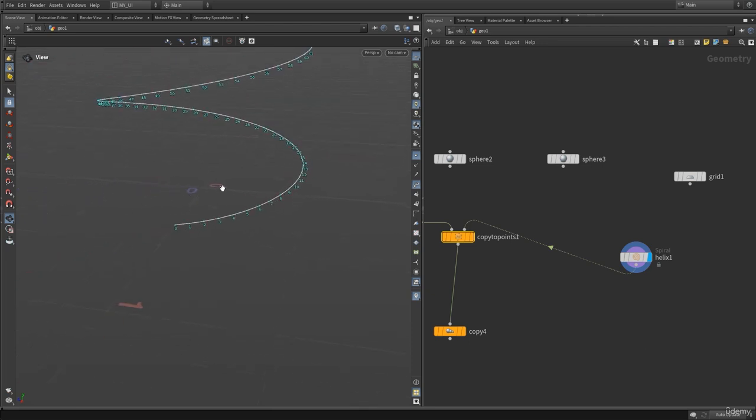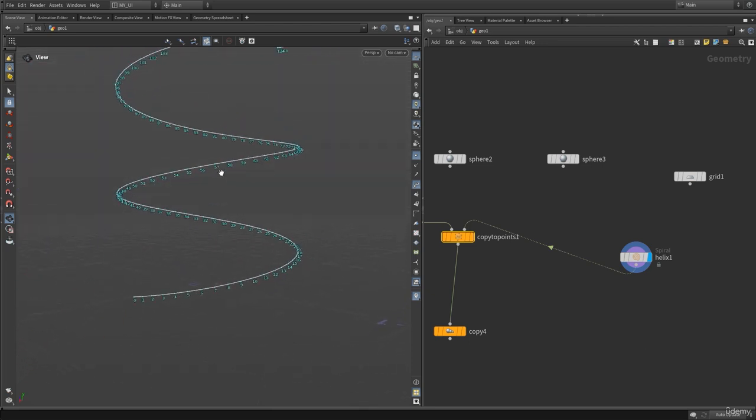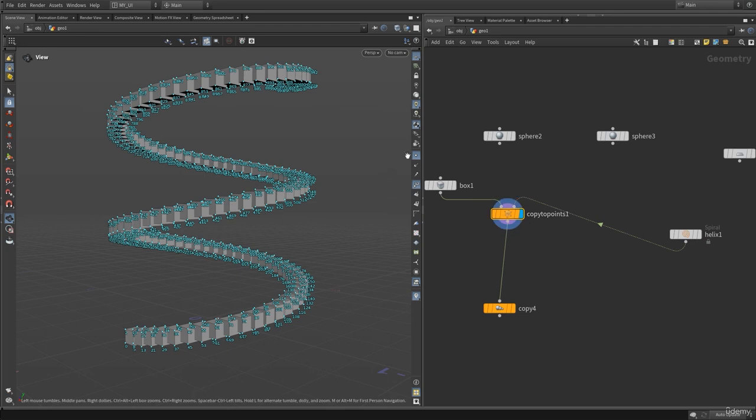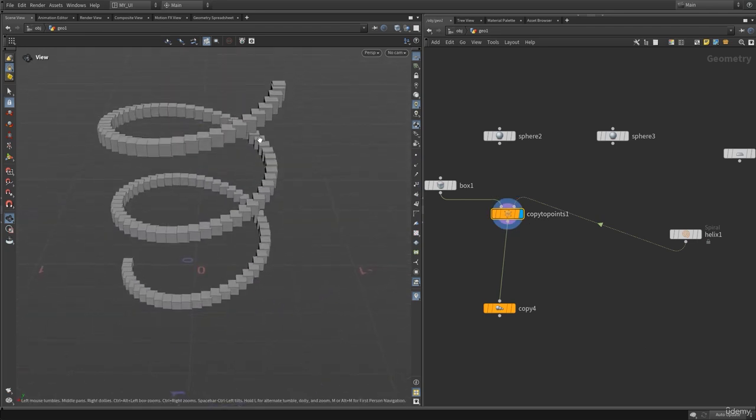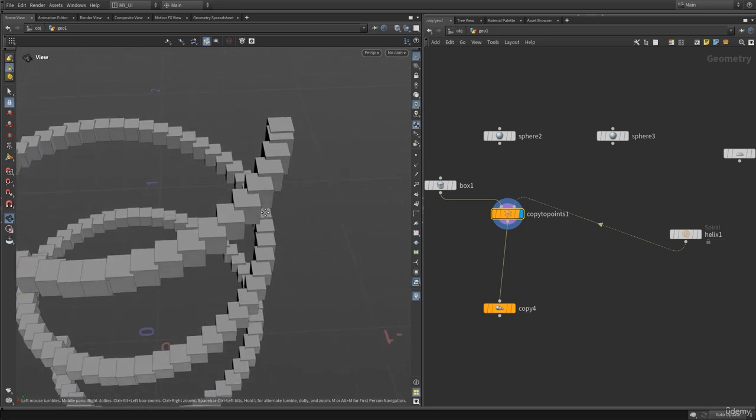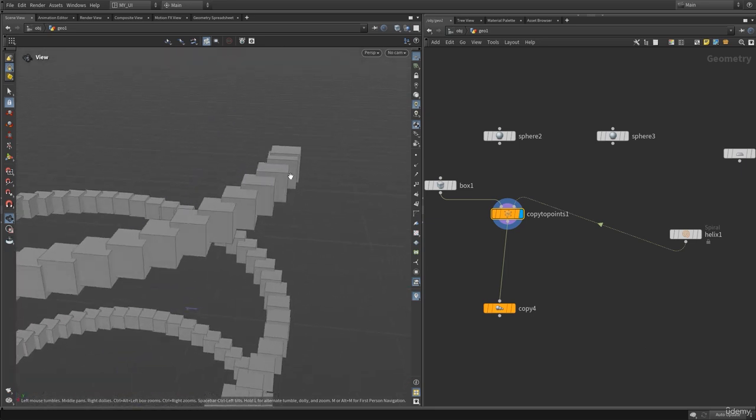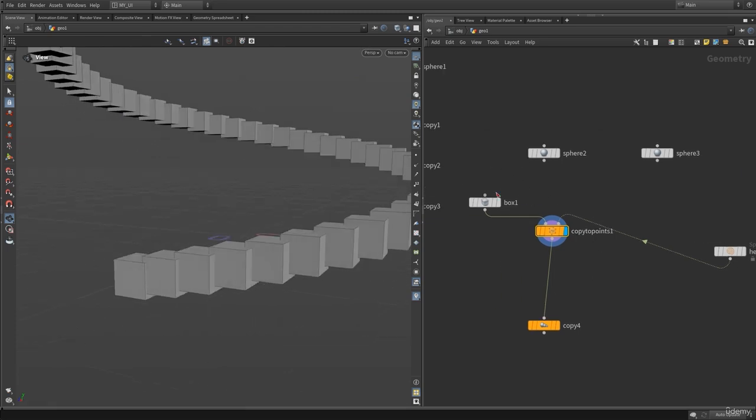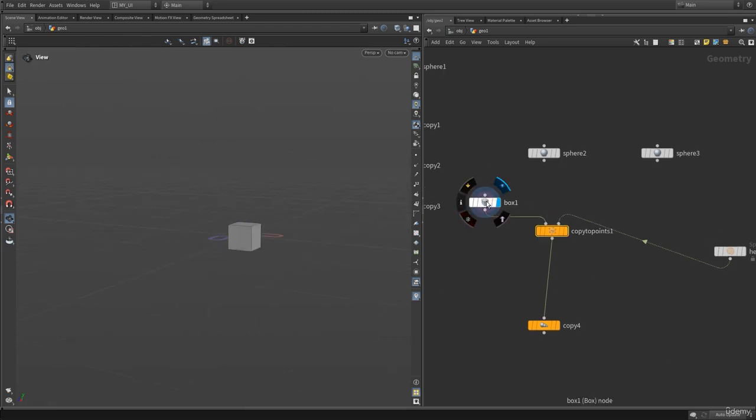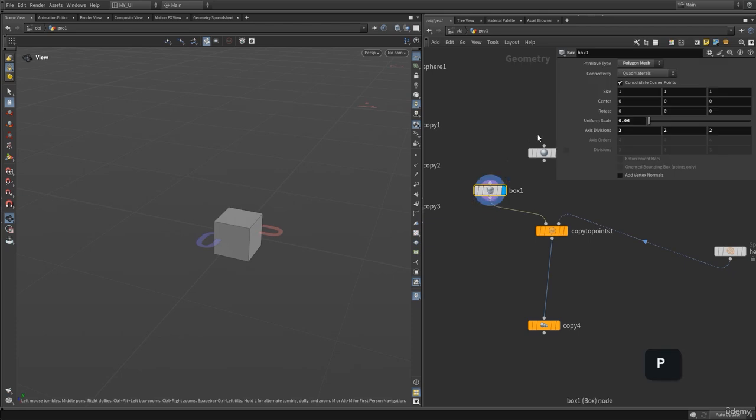But it does not have the information for the orientation. That is why these copies do not align onto the curve. They are at their correct position, so the placement is correct, but their orientation is not. If I want to change this box rotation, if I go into the box and enable the parameter, here we have the rotation. If I rotate this on the y-axis, I'm just adding a slight rotation.